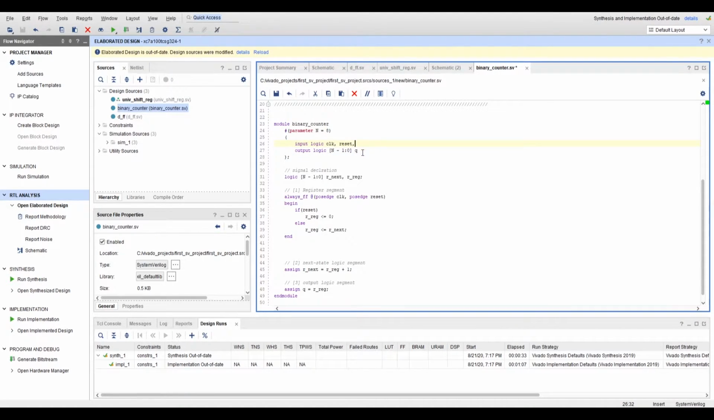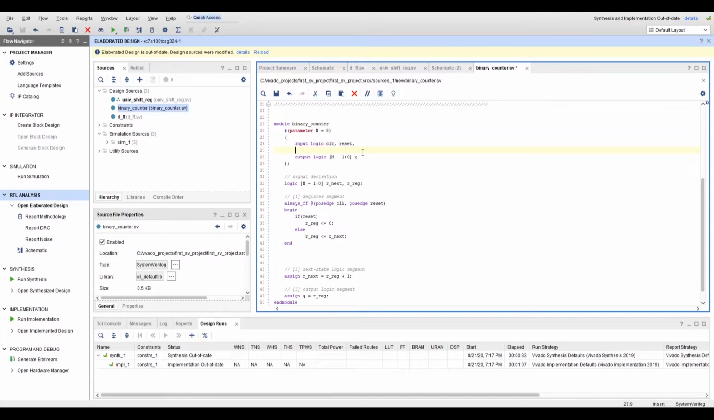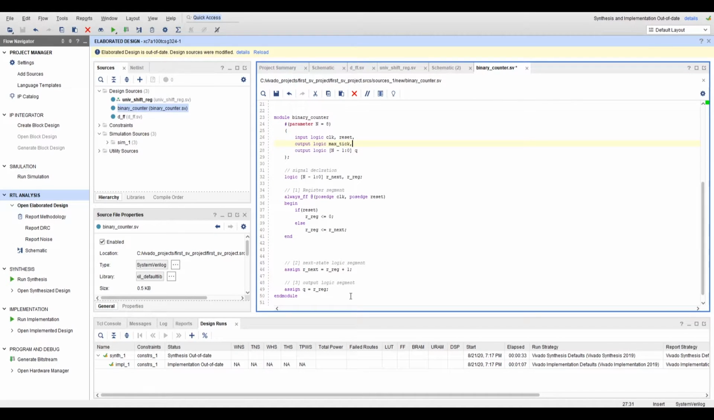And let me show you. So that signal, I'm just going to put it in here. I'm going to say output logic, and I'm going to call it the maximum. Basically, I reach the maximum. And it's a tick because it only lasts for a very short period of time, which is basically the amount of the clock itself.